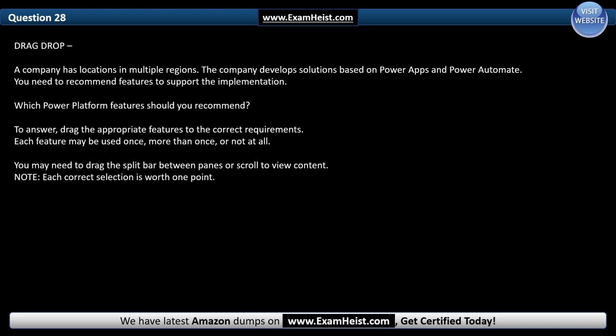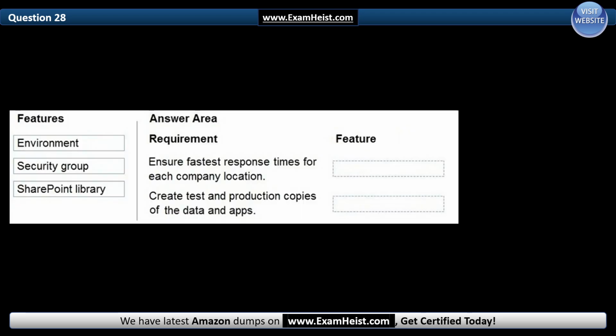Question 28. Drag drop. A company has locations in multiple regions. The company develops solutions based on Power Apps and Power Automate. You need to recommend features to support the implementation. Which Power Platform features should you recommend? To answer, drag the appropriate features to the correct requirements. Each feature may be used once, more than once, or not at all. You may need to drag the split bar between panes or scroll to view content. Note each correct selection is worth 1 point. The features provided to us are environment, security group, and SharePoint library.